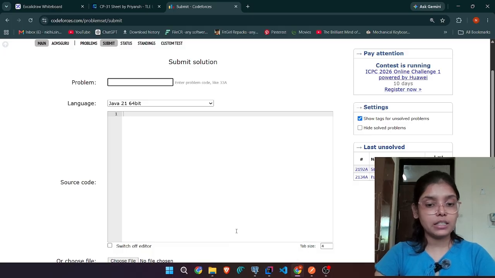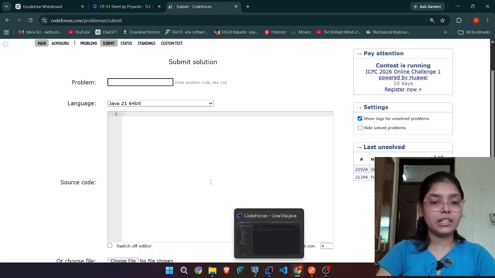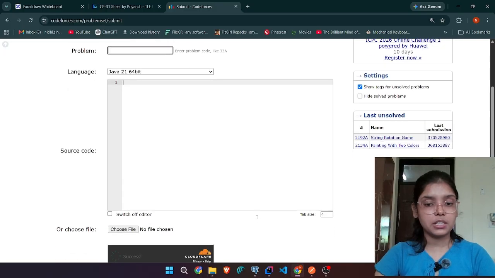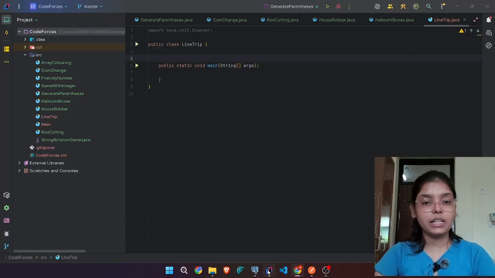Why I prefer to write in IntelliJ, beginners: it's familiar, because we have worked in IntelliJ many times, so writing there feels easier. We can write here as well. I have told these things in my first lecture, so let's not waste time. I will write my code in my IntelliJ.